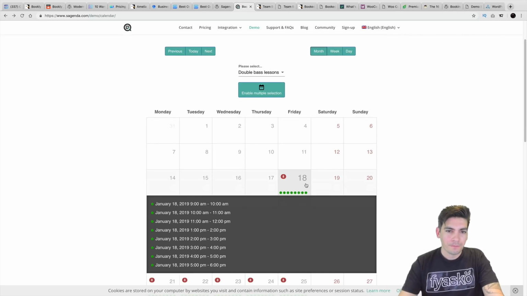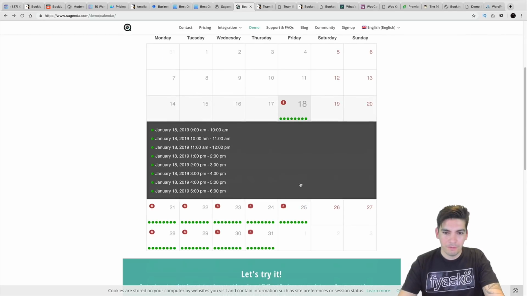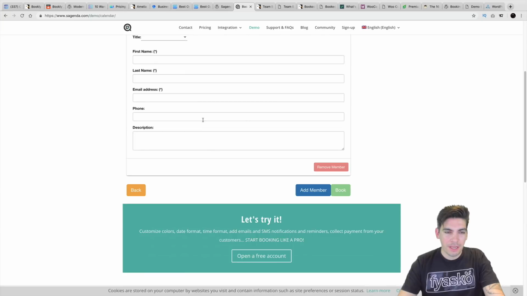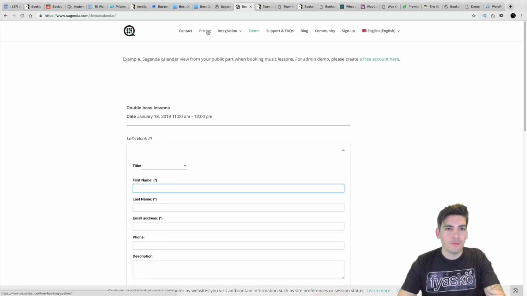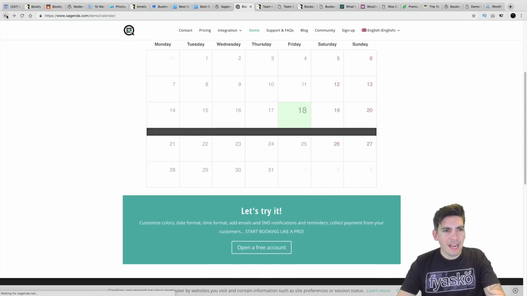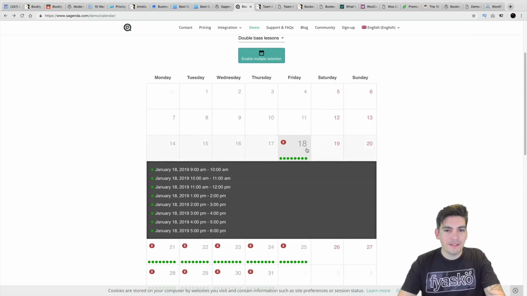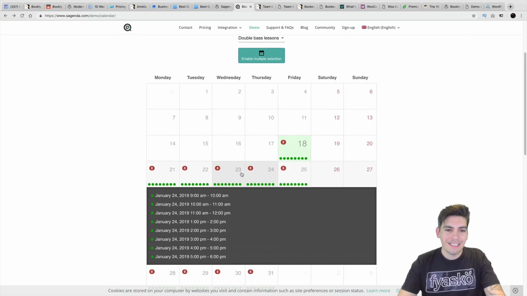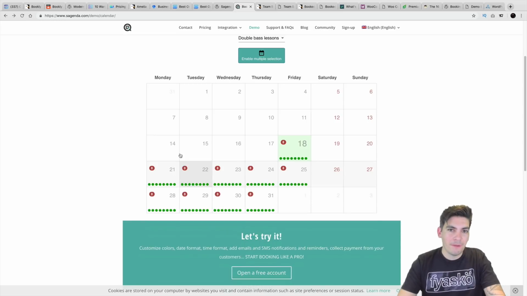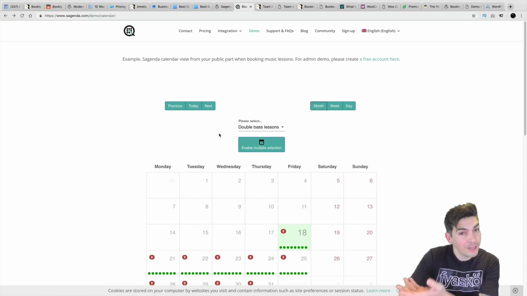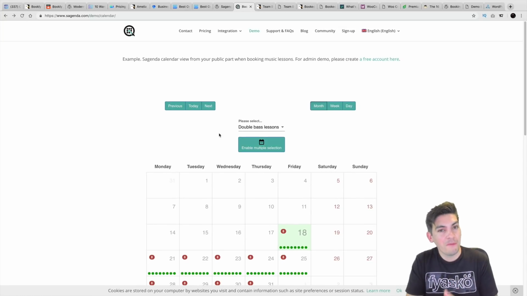So right here, I click on this little date, and then I'll click on the thing. And then right there, you would just go ahead and put in your information, and then you can book on it. Now let's go ahead and talk about their pricing. I do think that this form is somewhat generic. It's not the best looking form. It's not the cleanest. It's not better than Bookly, but it is a free plugin. So if you are looking for something free, then this plugin is for you.